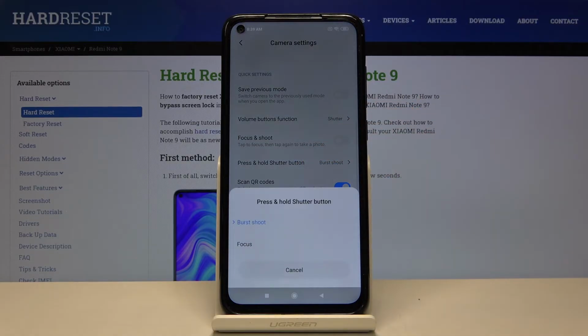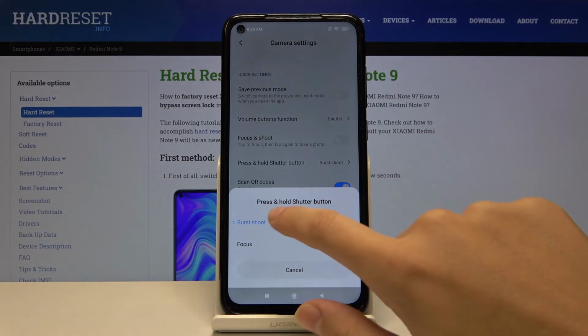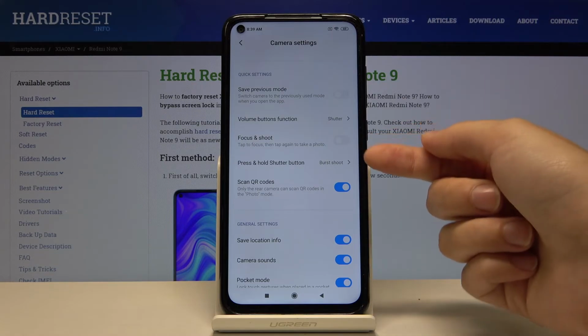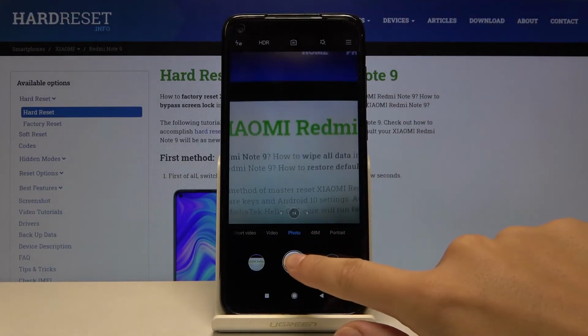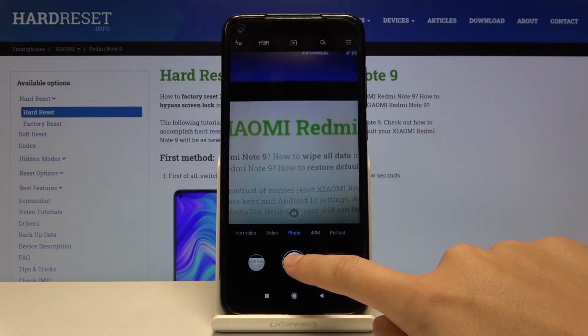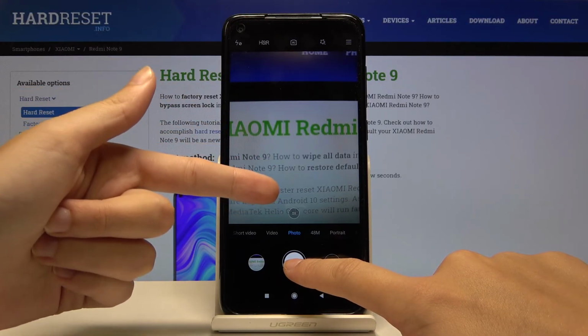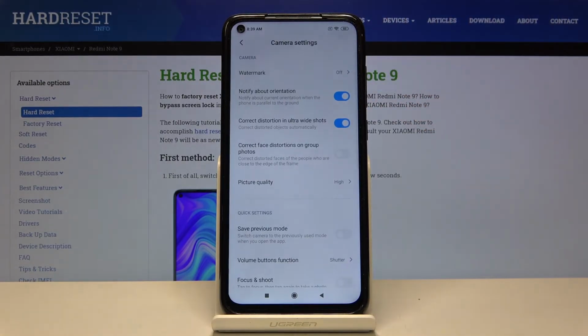So now let's go again to the quick settings, and let me show you the press and hold shutter button. So when we tap on this we can manage the shutter, and we can pick the burst shot or the focusing. So let me stay on the burst shot because this is an interesting option. When we have this turned on we can take a series of pictures, so by tapping the shutter a little bit longer, we can take many pictures at the same time. As you can see 20, we have here the countdown. So this is also really cool.